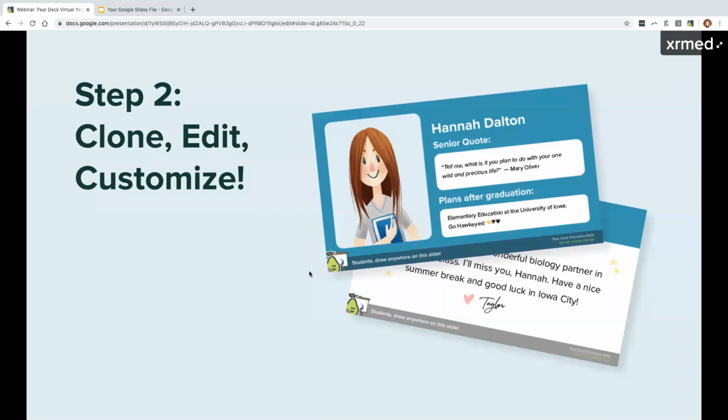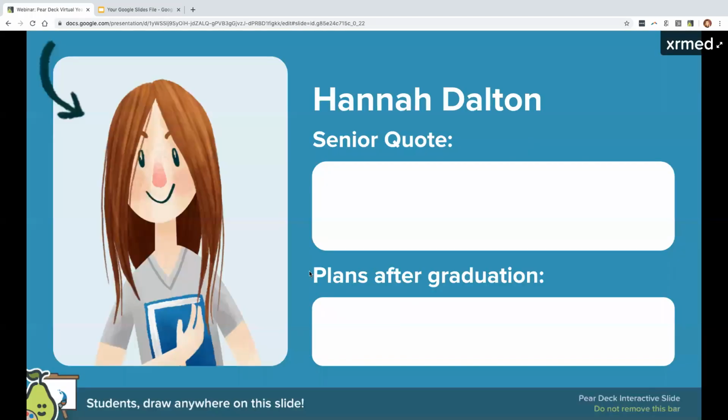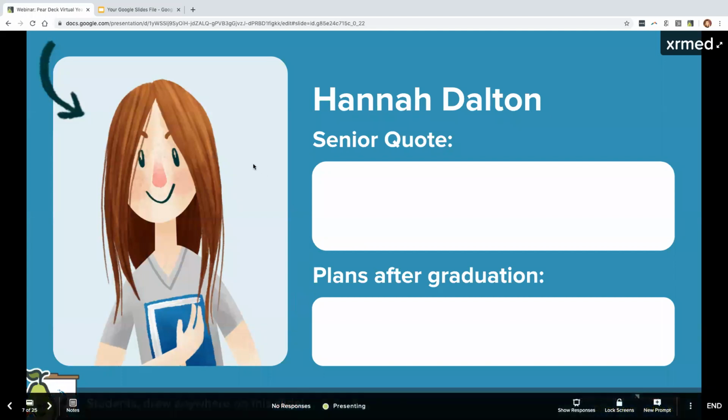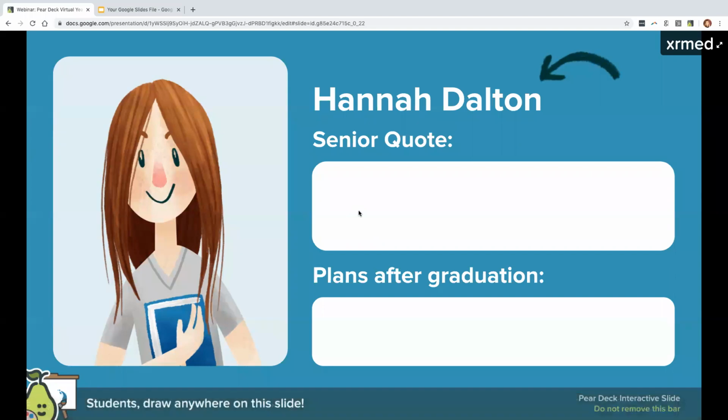So here's what I mean by that. One of the template slides looks like this. And as I said, you can actually edit all of the elements of a template from Pear Deck. You would want to replace this image with an image of your student. You would also, of course, want to edit this image or this text, the student's name. I see that a lot of you are elementary school or primary teachers, so senior quote wouldn't really be appropriate, so you would probably want to edit senior quote to something else.